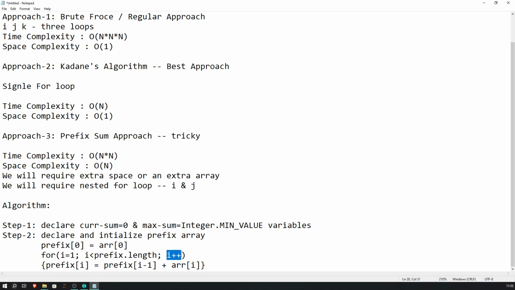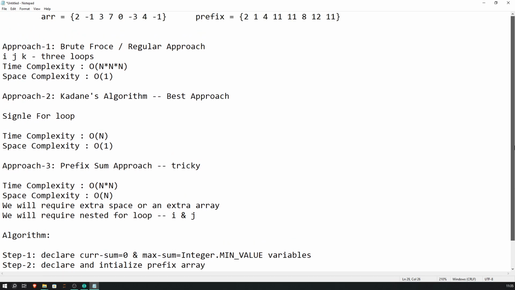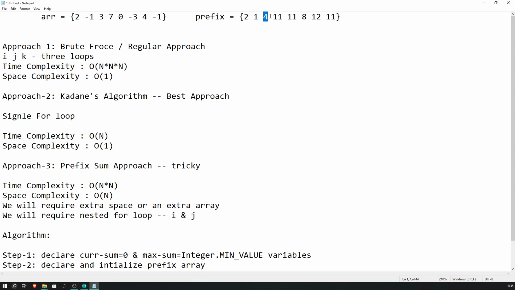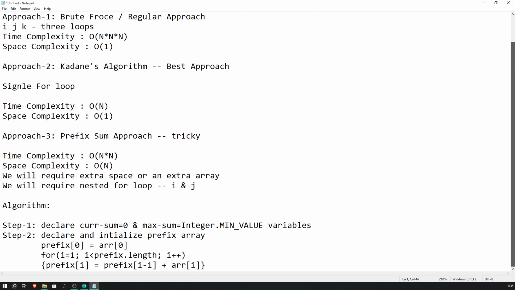Now i will become 2. OK, so prefix of 2 is equal to prefix of i minus 1. What is i minus 1? 1. So prefix of 2 is equal to prefix of 1 plus arr of i, that is arr of 2. Now what is arr of 2? 3. So 1 plus 3, 4. Correct. 1 plus 3, 4. Correct. So we will keep on doing this.